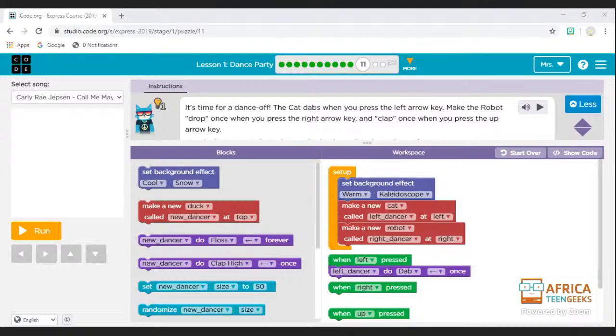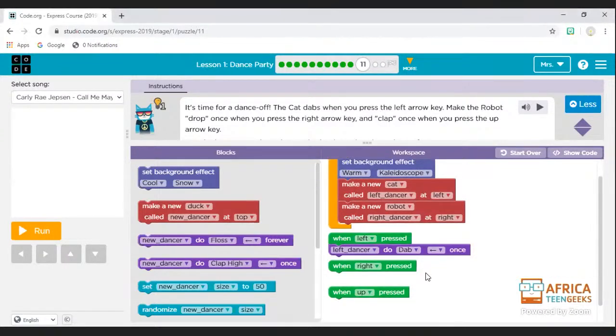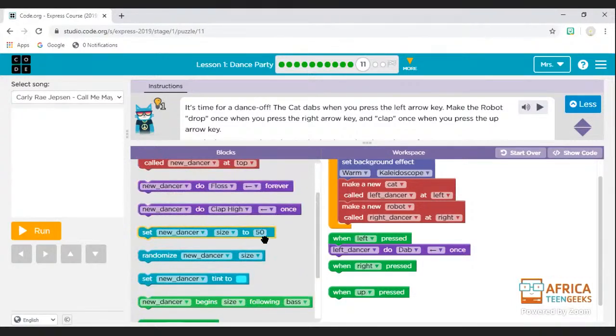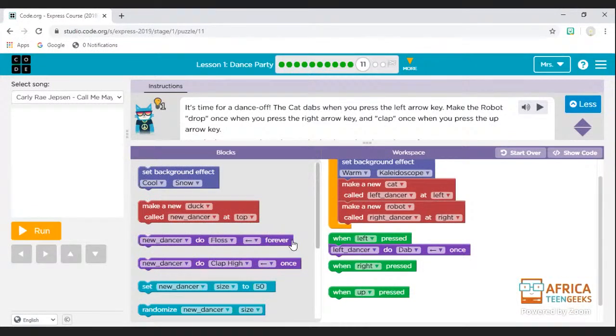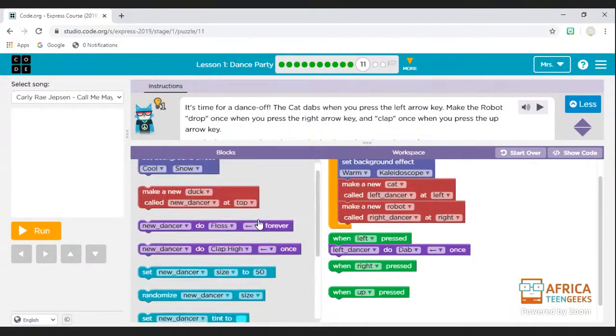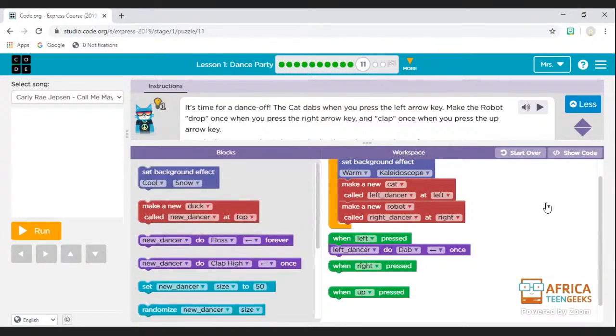Okay, so what do I do? When right is pressed, what do I put here? It says, make the robot drop once you press the right arrow key and clap once you press the up arrow key. So what do I put underneath this green one that says when right is pressed? Here, I'm just showing you the blocks. Which one can I use? Remember, I can't use the forever one because then he's going to keep on doing it. I want them to do it once when I do it.